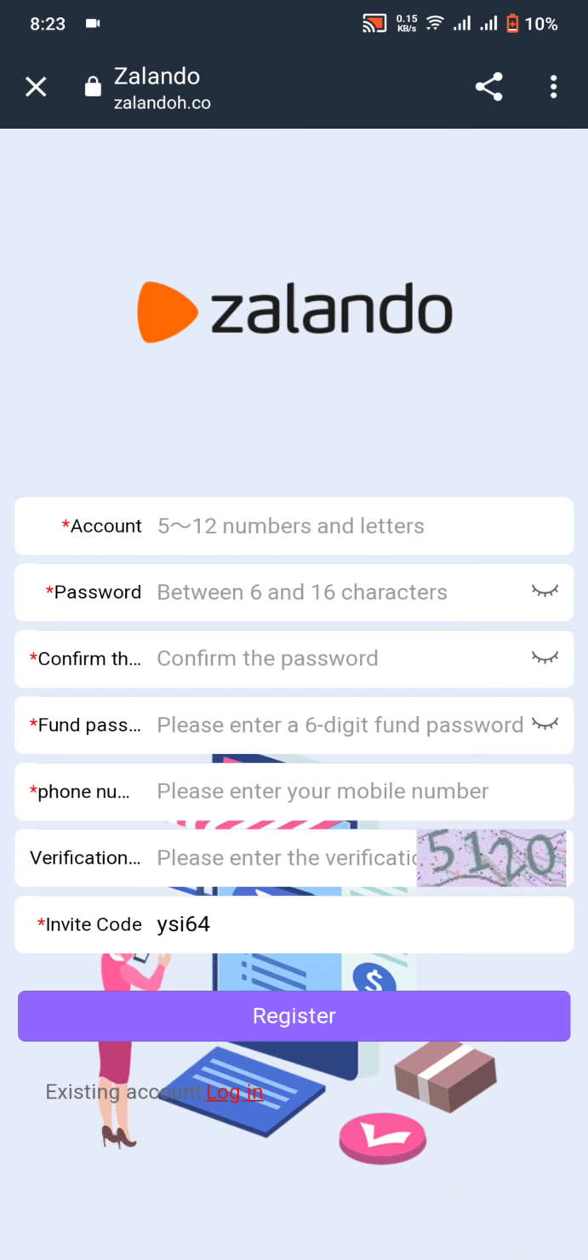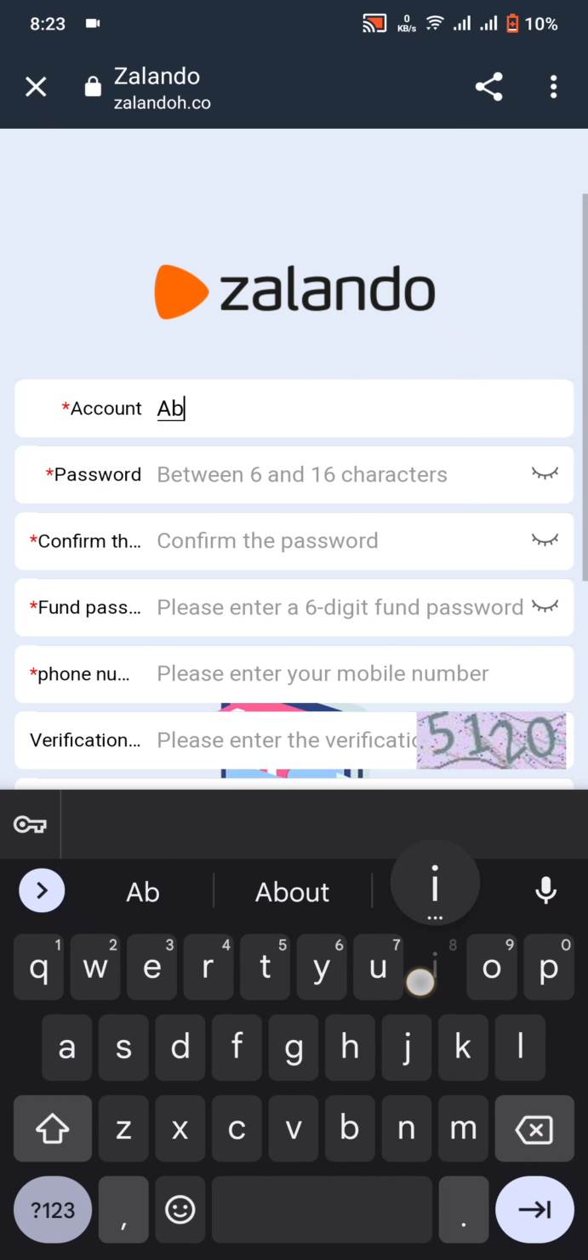Today I will show you an amazing project, Zalando.co. So this is a registration page. Let me show you how to register on this website. First of all, you have to enter the username, an account of 5 to 12 numbers and letters. For example, Arbit ERP. So this username is available.